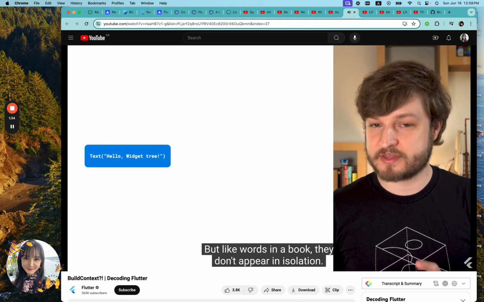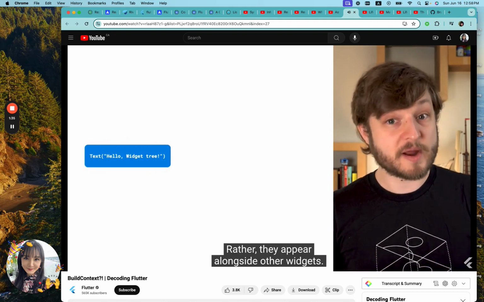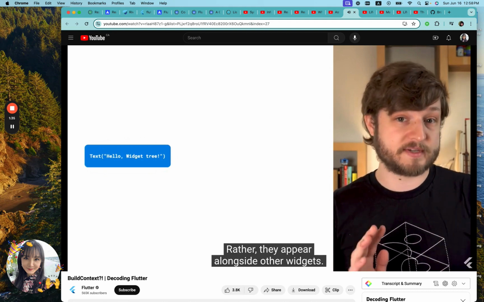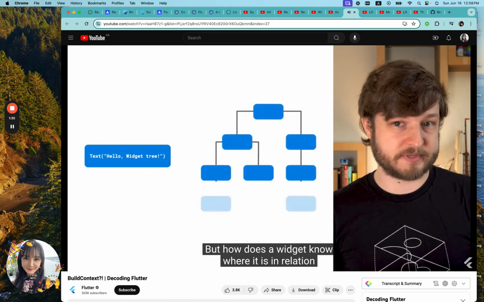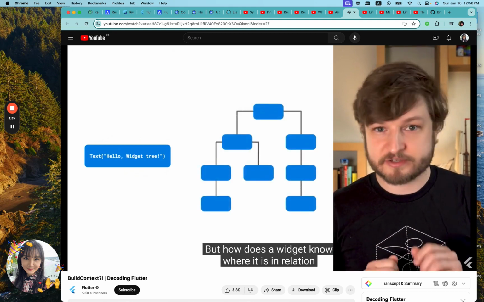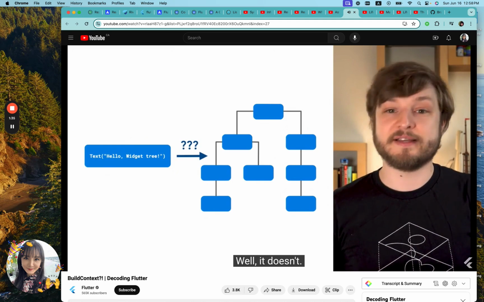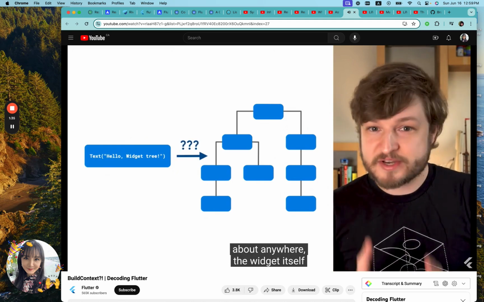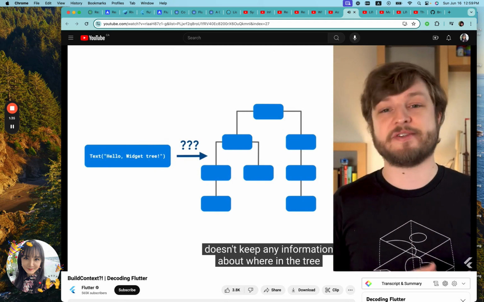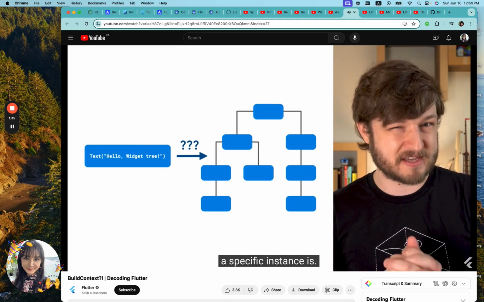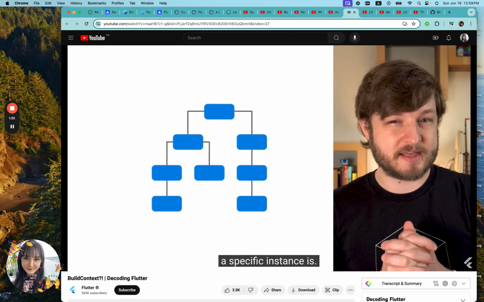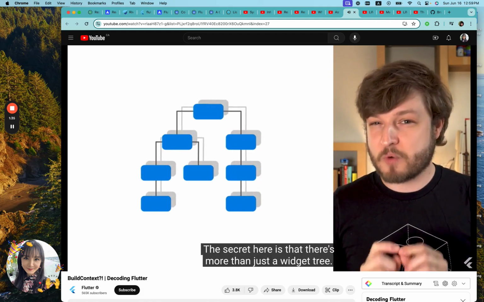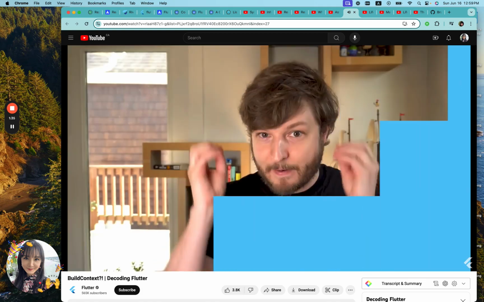But like words in a book, they don't appear in isolation. Rather, they appear alongside other widgets. But how does a widget know where it is in relation to those other widgets? Well, it doesn't. Since the blueprint can be reused just about anywhere, the widget itself doesn't keep any information about where in the tree a specific instance is. The secret here is that there's more than just a widget tree.